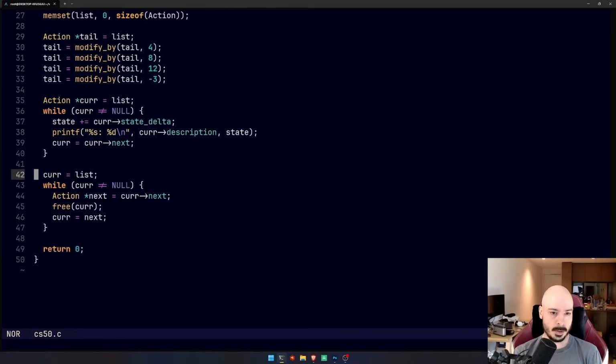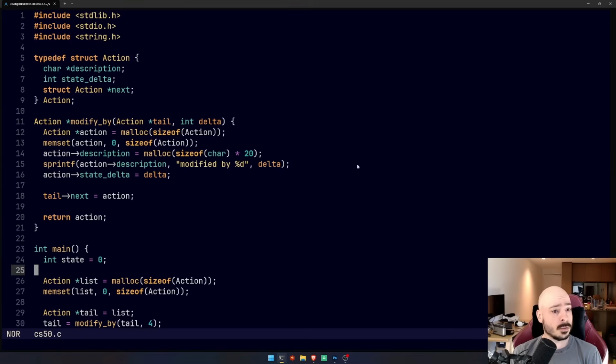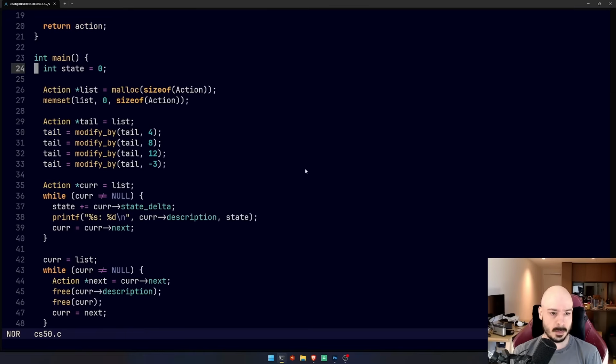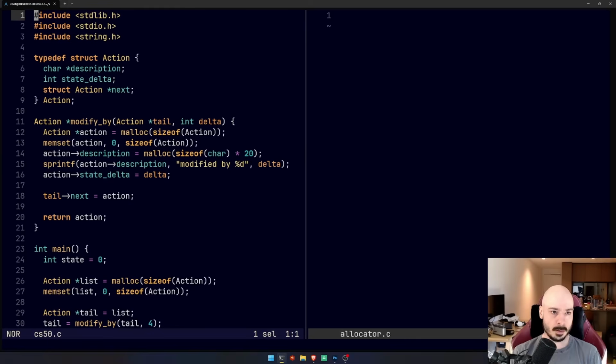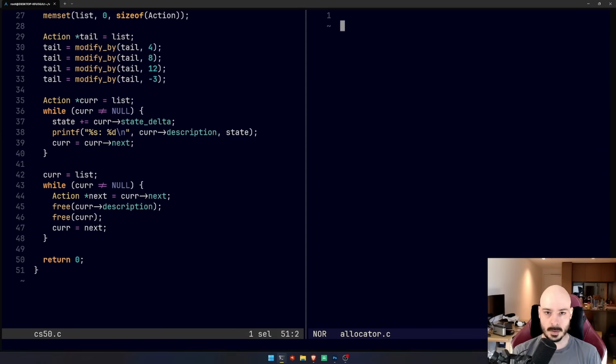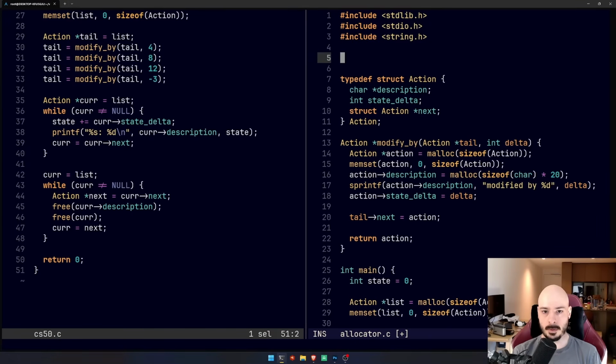So, okay, let's take this example and we'll make a new file, and I'll show you a simpler way to do this. You add a few lines of code, and then the way that you think about it can totally change. Okay, so I've made this file called allocator.c, and I'm just going to put everything from the other file into here. And we're going to make a few simple things.